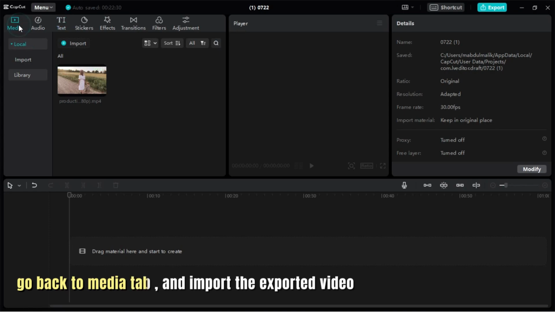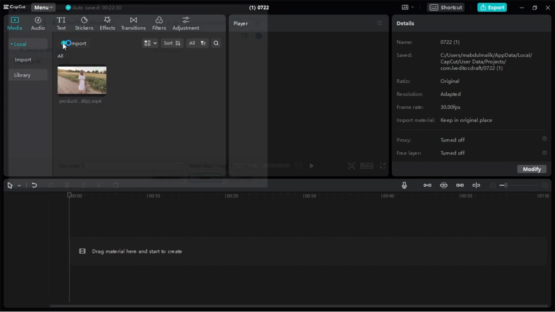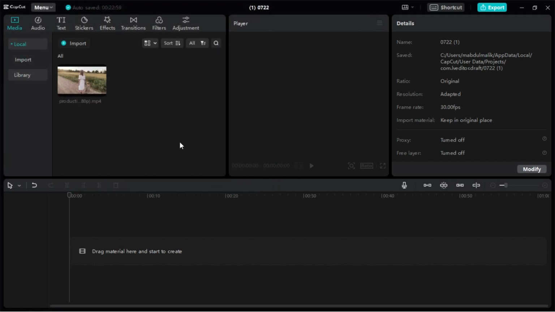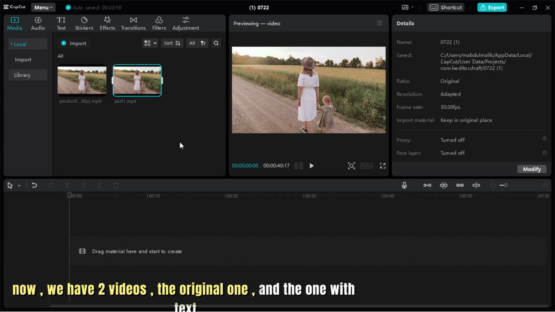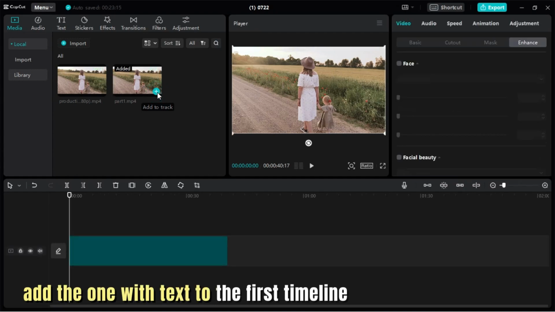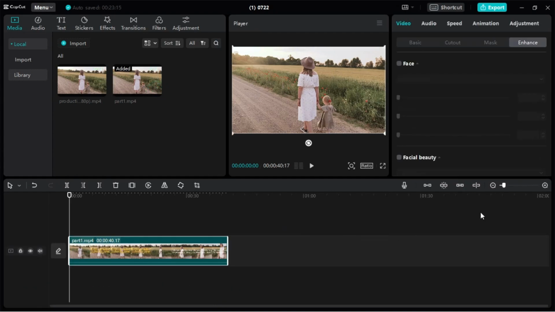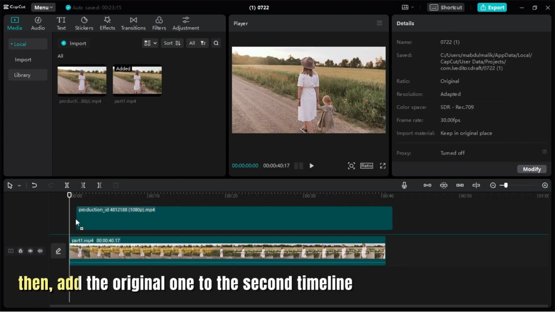Go back to Media tab and import the exported video. Now, we have two videos, the original one and the one with text. Add the one with text to the first timeline. Then, add the original one to the second timeline.